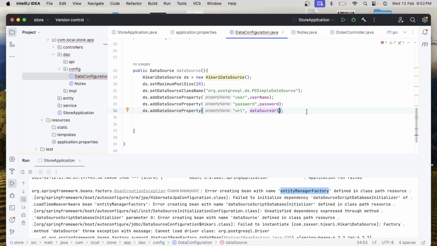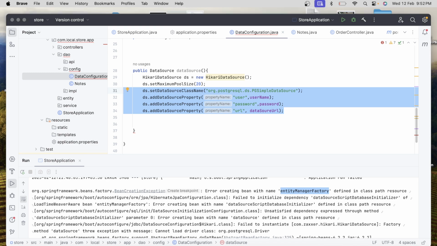All right, so we have entered all the details because Hikari is going to have the connection. So what's the flow now with Hikari?